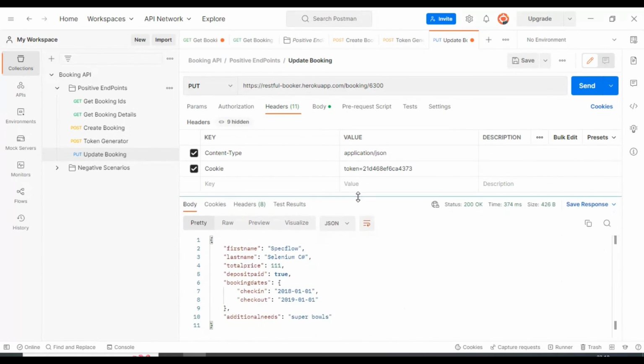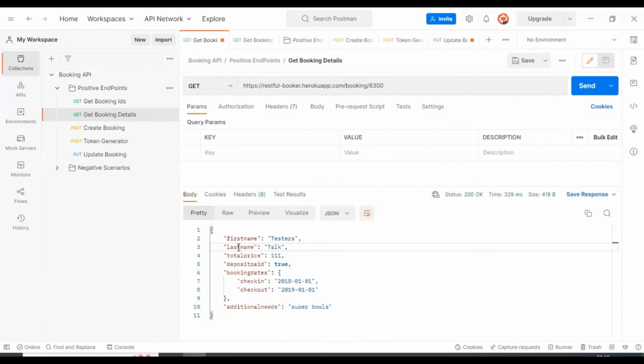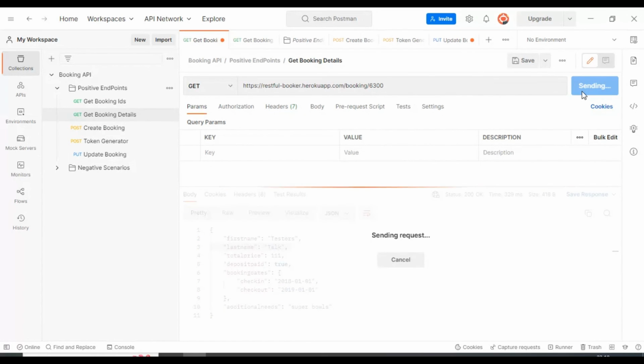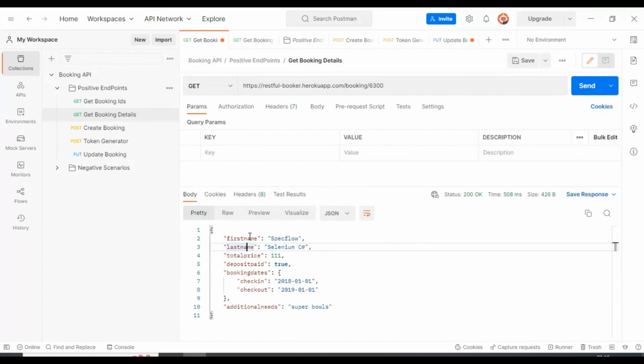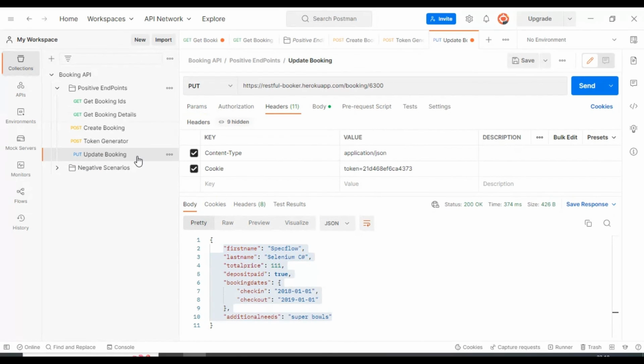So if you look at this one, we got the 200 as the response code, and finally it is returning all the details, right? So let us hit the get booking details API. We should be able to see the first name as the specflow, last name as the selenium C#. So if you look here, we got the 200 status code and also first name and last name got updated here. So this is how you can update the resource details in the server by using the put request. So next is a delete request.